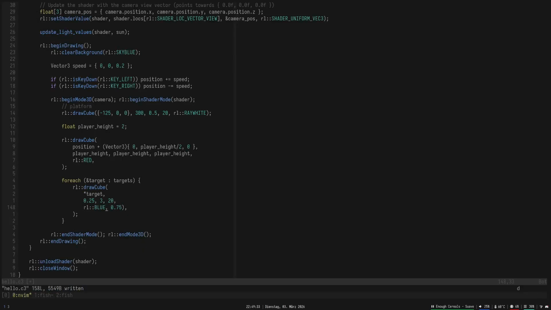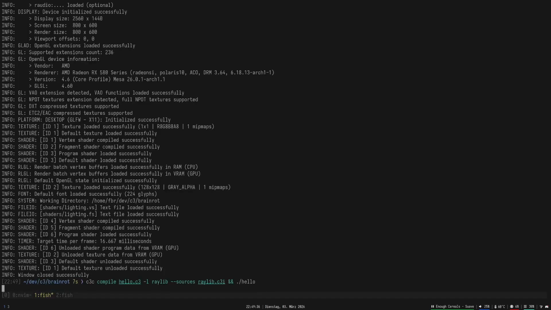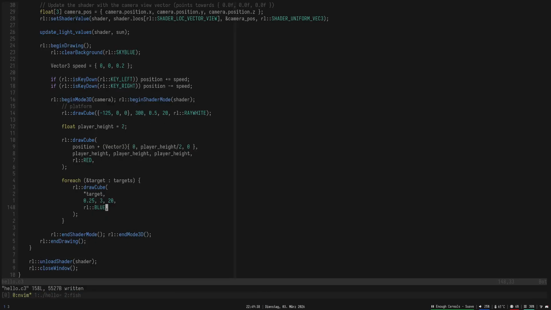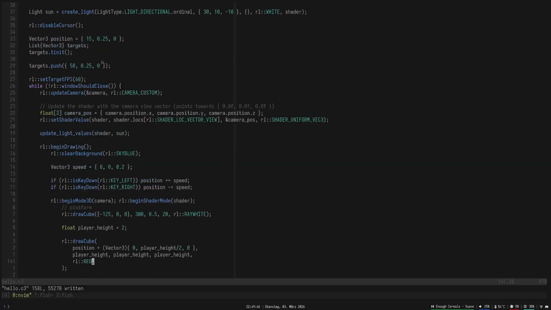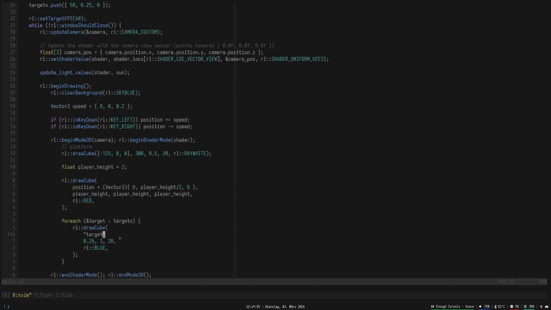Let's maybe try doing this first. No. So I don't see it at all, which means that it's somewhere, but somewhere unknown. This is wrong too. But that's fine. We'll do the same thing that we did for the player, where we just add the vector. So 0, the height is 20 divided by 2, and 0.